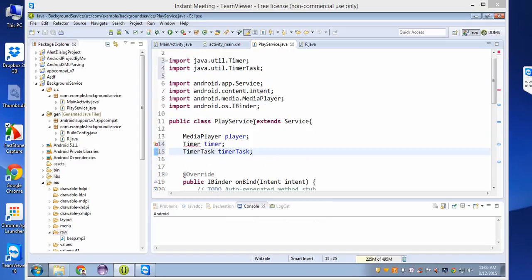So do you know the concept of multi-threading? How many of you know multi-threading? You have an idea? So multi-threading is nothing but performing 2 or more tasks simultaneously.